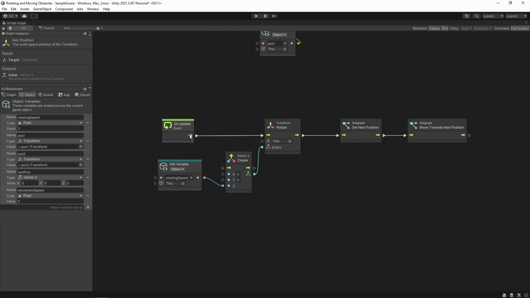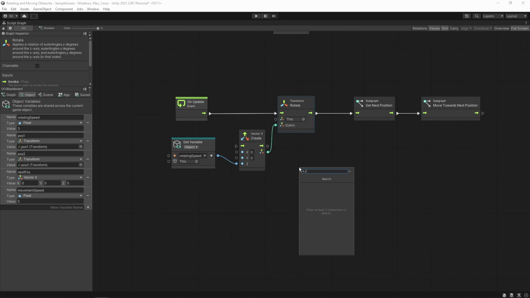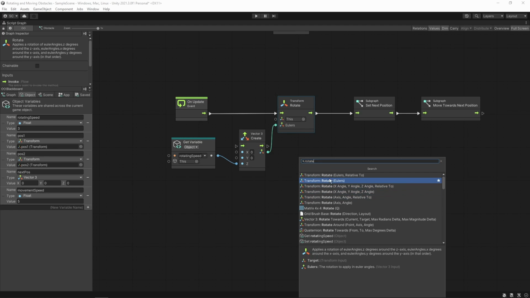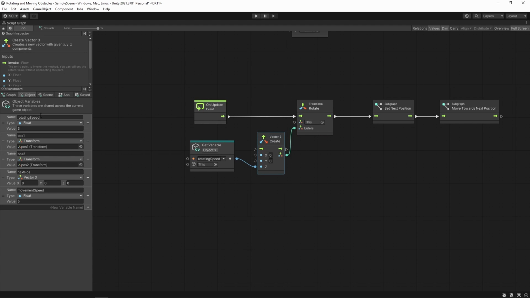After this, under the on update event node, we are simply setting the rotation by using this particular node, which is nothing but this one. This transform rotate Euler, which takes three parameters. Those are the X, Y, and Z components of our vector 3 variable. We have created one variable called rotating speed, and we are simply passing this variable's value in the Z component of our vector 3. What will happen? Our obstacle will be rotating around the Z axis with this particular angle.